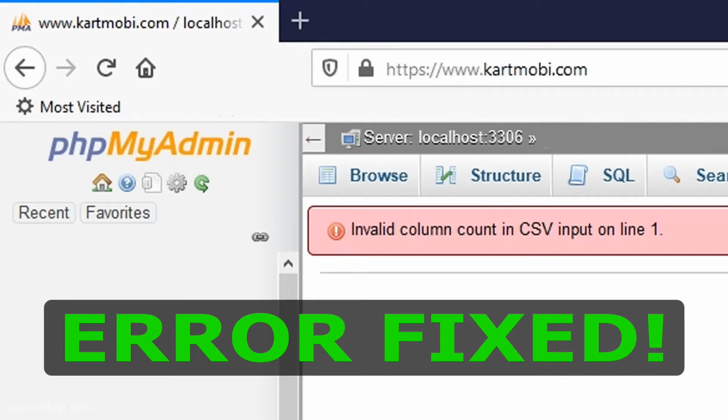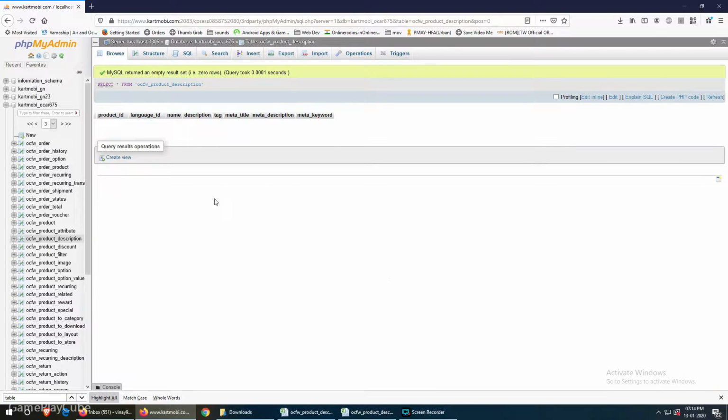Today we will learn how to fix error invalid column count in CSV input on line 1. Sometimes there is a need to update tables in bulk, so exporting the table as CSV file, and editing it in Excel, and then importing the file back to phpMyAdmin, makes things easier. There's a very simple way to do this. Watch this video till the end.